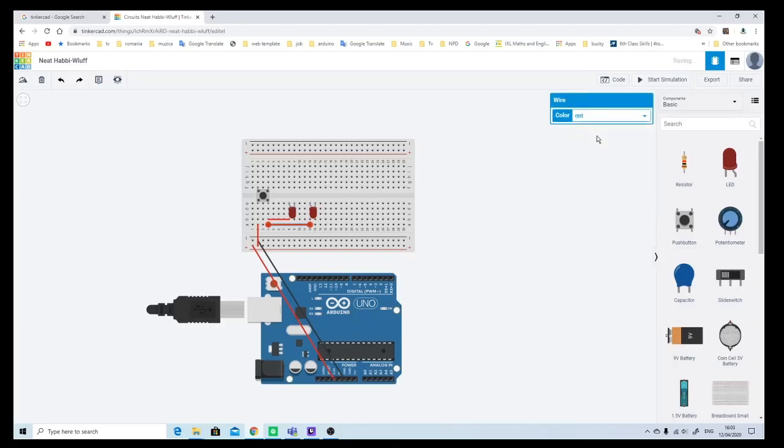I'm going to make this red. So now you see that the two LEDs, they're connected on their own path. Now what we have to do is go back to the minus. Just put like this. Now this can go over.